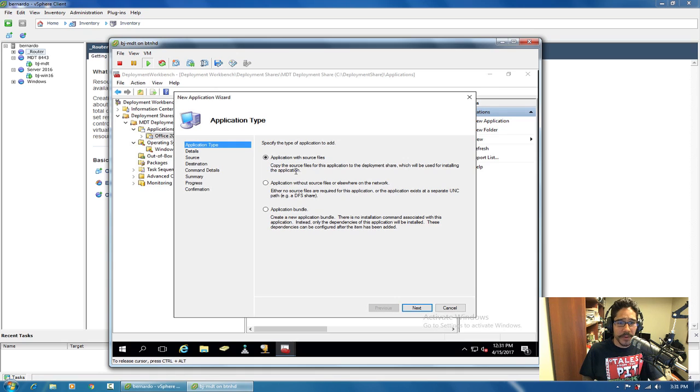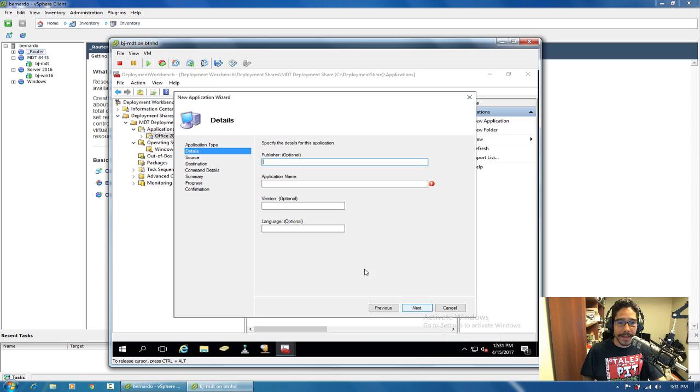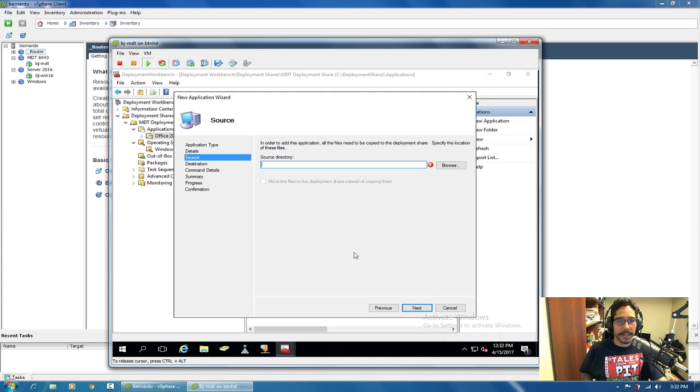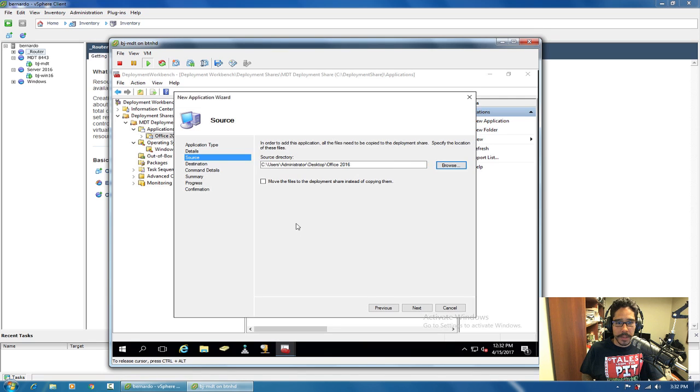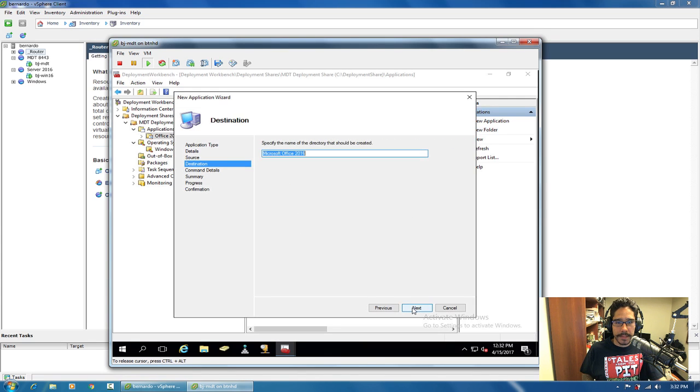You get three options. By default, you're going to have an application with source files. That's the one that we want, and we are going to click next. Publisher is going to be Microsoft. Move this out the way. Microsoft. Application name is going to be Office 2016. Actually, let's do this. Let's just do Office. The version is 2017, and language is EN-US. Click on next on that. The source, because I have everything on the desktop, we're going to click OK. Click next.